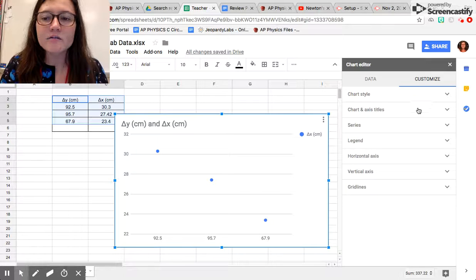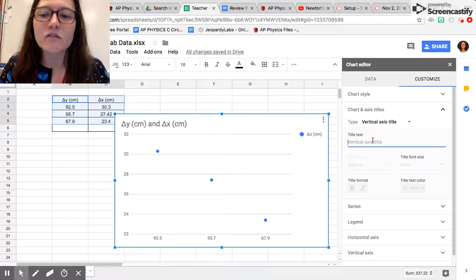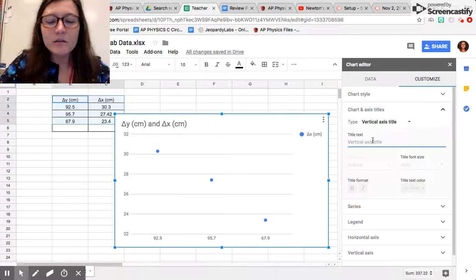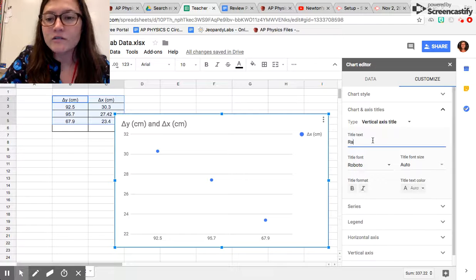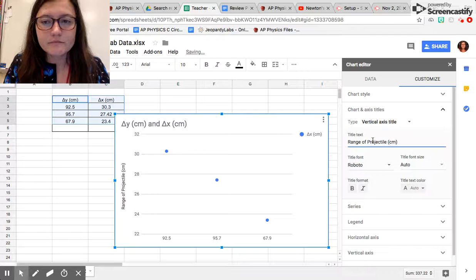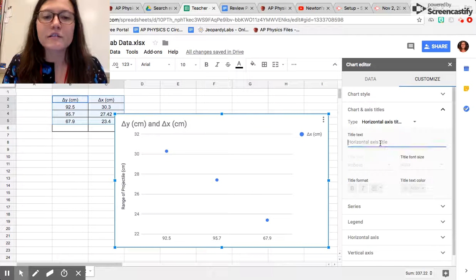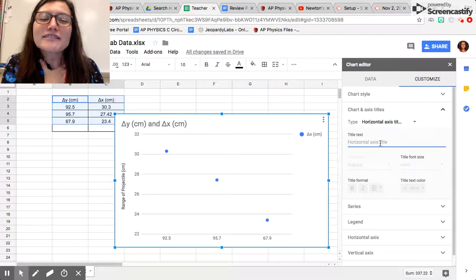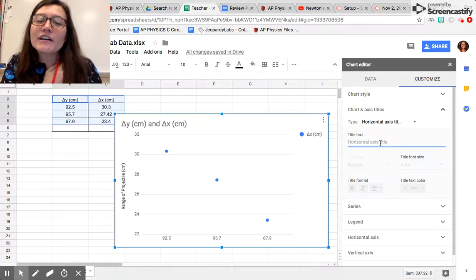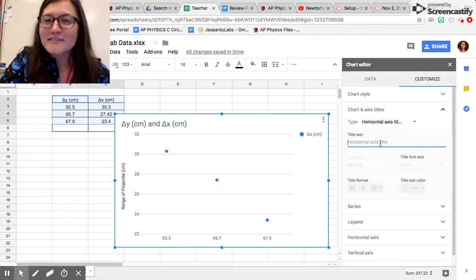Under Customize, you want to go to Chart Axis and Titles. It asks for your vertical axis. We said that our vertical axis is going to be our dependent variable, which here is range. So, range of projectile in centimeters. For the x-axis, we have delta y, so we have change in y on our x-axis.